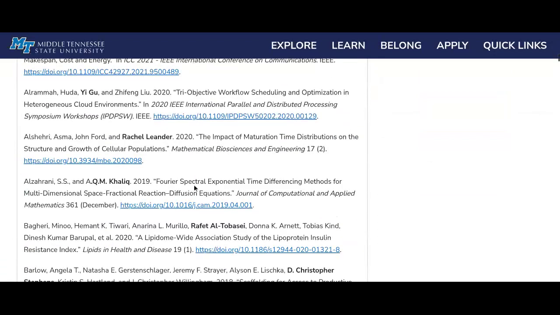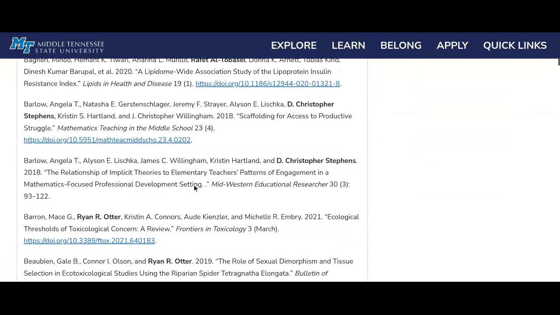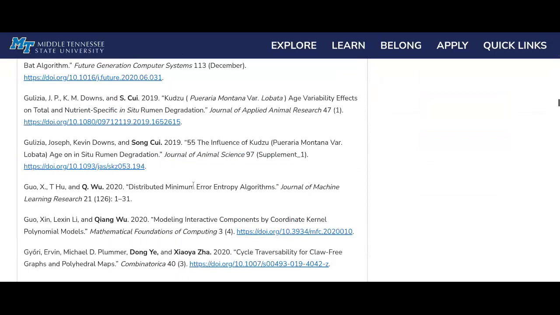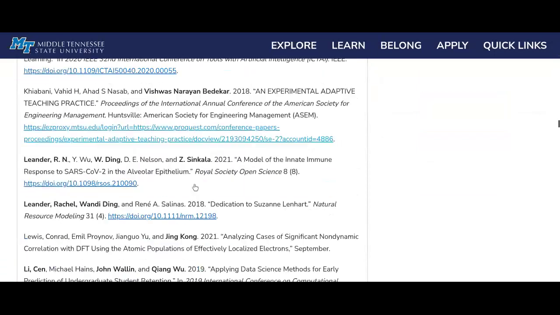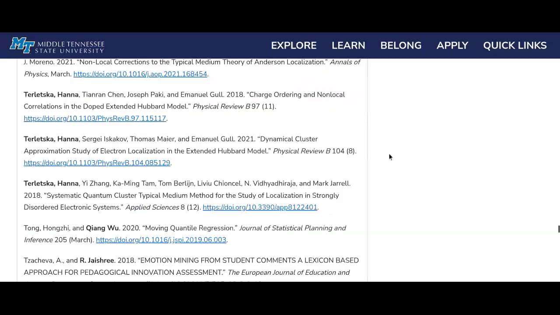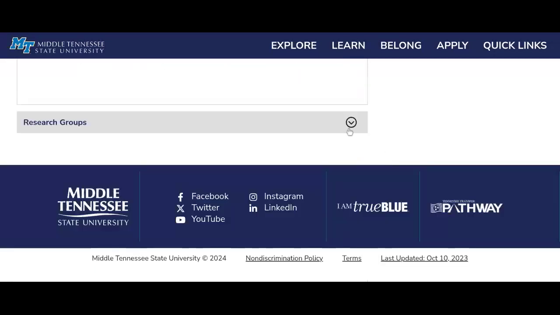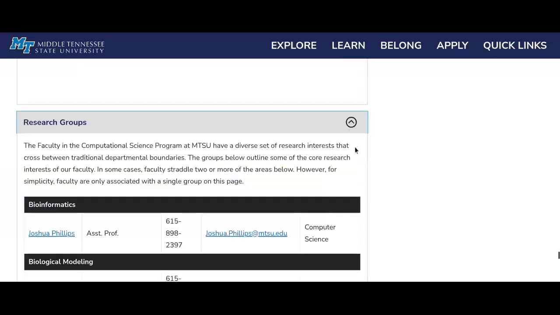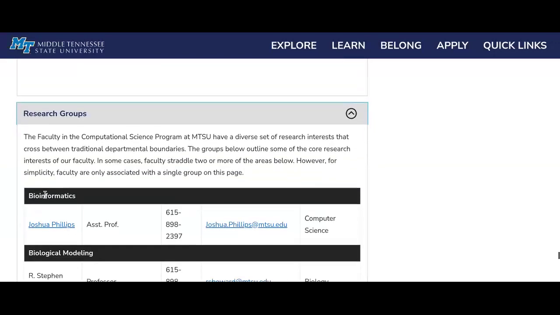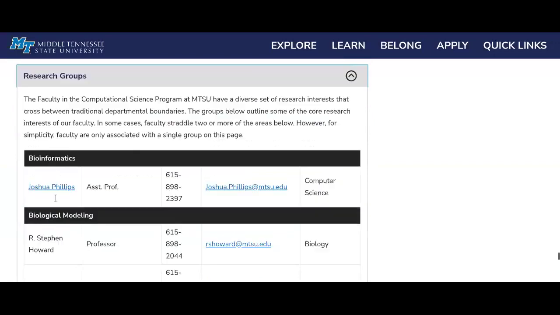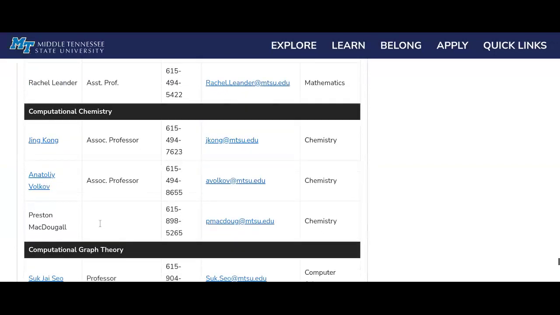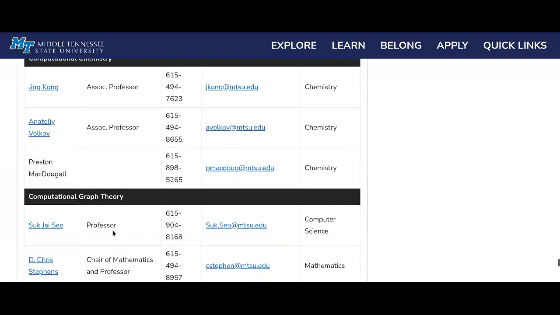As you can see over here, there are lots of publications. You can read through some of them and find out what you need to find. Then you look at the research groups. What kind of research groups do they have? You can see they have research groups for bioinformatics, biological modeling, computational chemistry. They have one for computational graph theory.